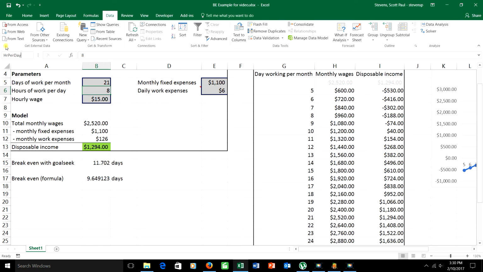HRPERDAY. Notice that capitalization can help you read it more easily too. Hourly wage, I can call it HR underscore wage. Okay. I also have a couple of outputs I'm interested in. I'm interested in what my disposable income is going to be. That's this cell. So I'll type the name DISP underscore INC, disposable income.